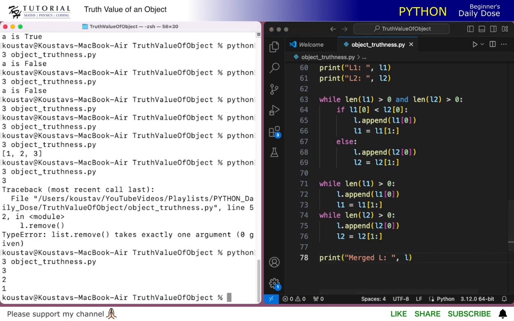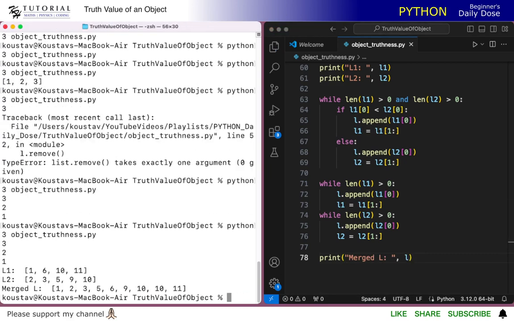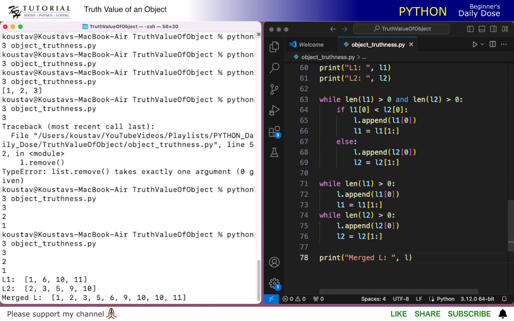What happens if we run this code? What do we get? Okay, L1 was, L2 is, merged is, I hope the output is correct. How many elements? 1 2 3 4 5 6 7 8 9. Yeah, I think it's correct. So this is the standard code that we write for merging two sorted lists.